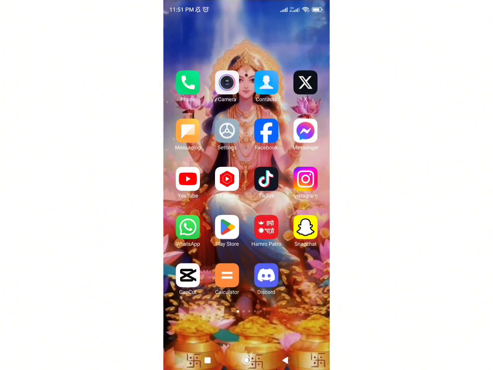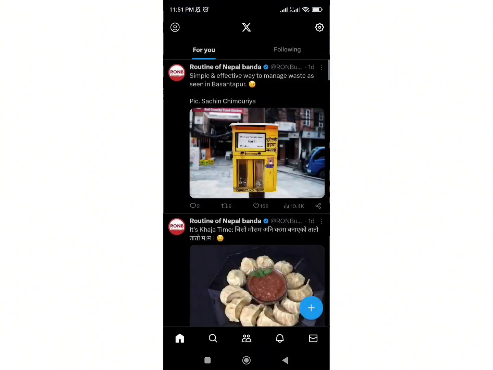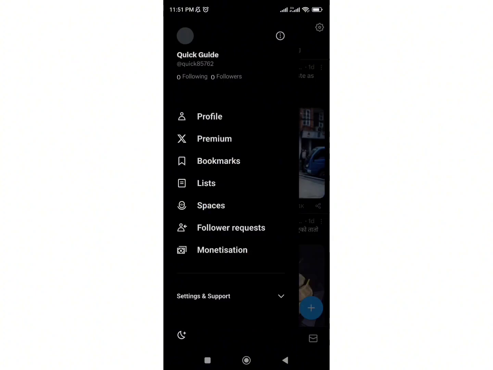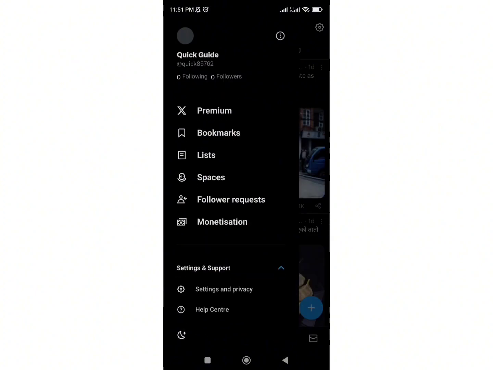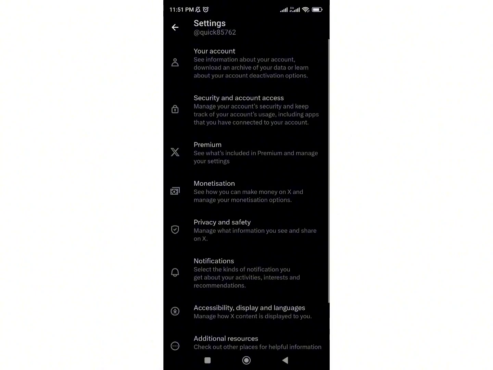Firstly, make sure that you have the X application, that means the Twitter application, installed on your device and you are logged in to your account. Now open your X application, then click on the profile icon at the top left corner. Again click on settings and support and tap on settings and privacy. With that you will arrive at the settings of your account. Now click on the privacy and safety option.